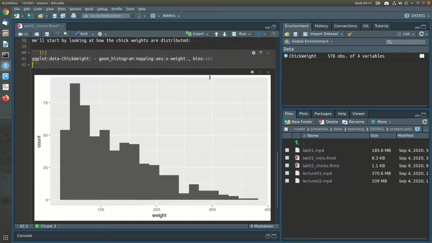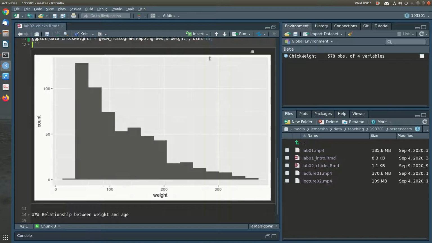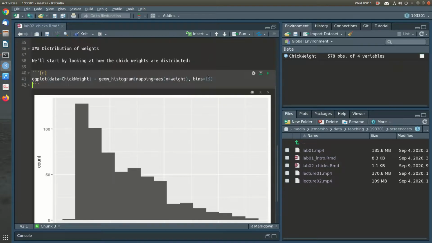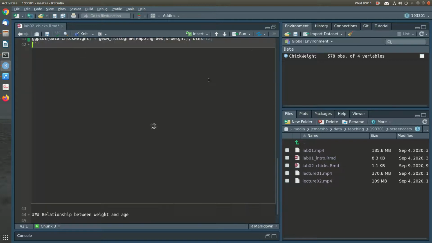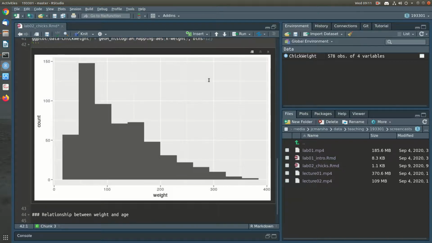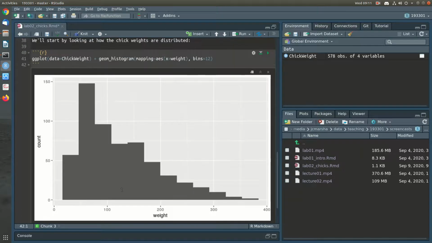Right, so 20 is too many, I think, because we're getting a lot of noise here that's probably not real, because our counts are getting quite low down here. Maybe 15 is about right, maybe even a few less, 12 maybe. Yeah, that gives us a feel. As I change it, my overall conclusion isn't changing. Most of the data is bunched to the left here, and we've got a few really heavy ones. So, skewed to the right data.